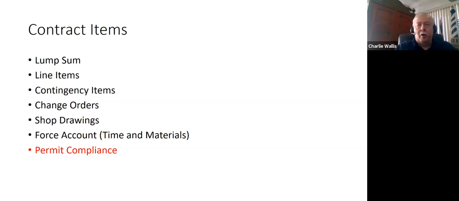Now, the permit is something that is actually issued by the government authority to control the work that's going to go on. The government itself isn't entering into this contract, but a smart owner will bring up permit compliance and include the permit as a part of their contract to help them have control of the contractor and make sure the contractor complies with the permit requirements.